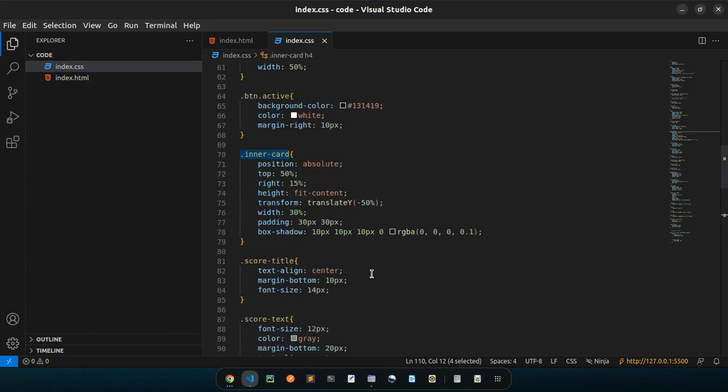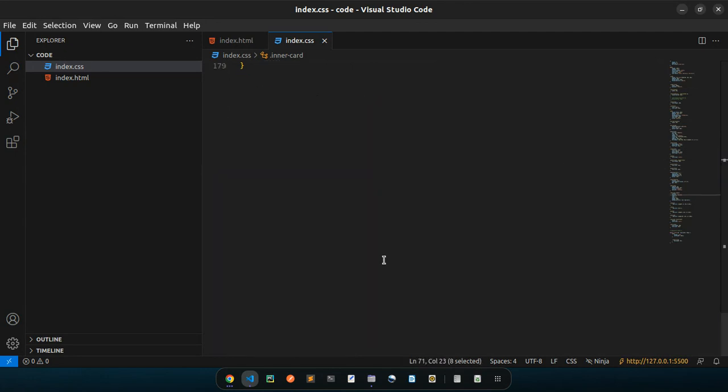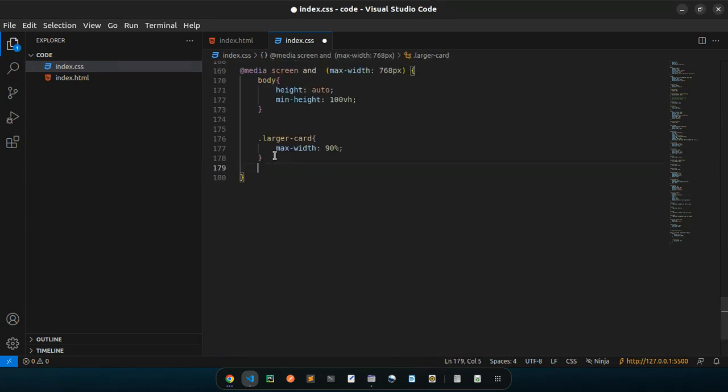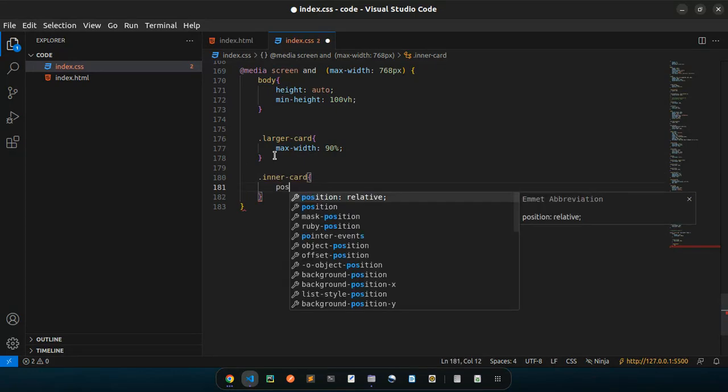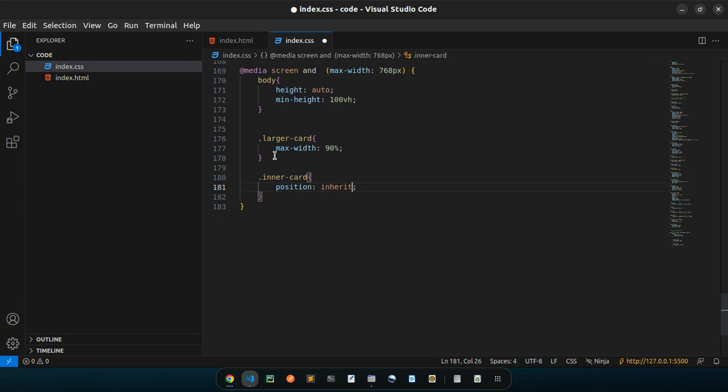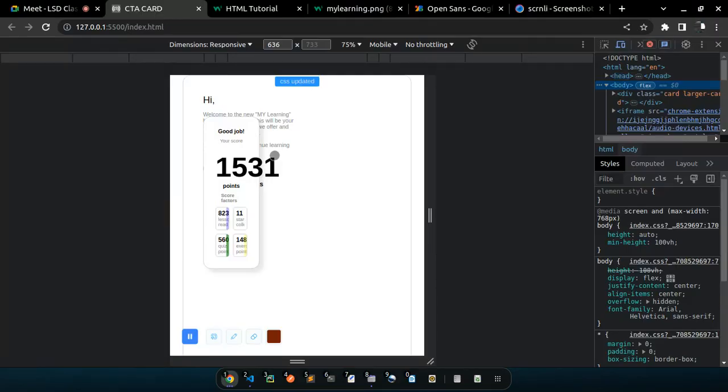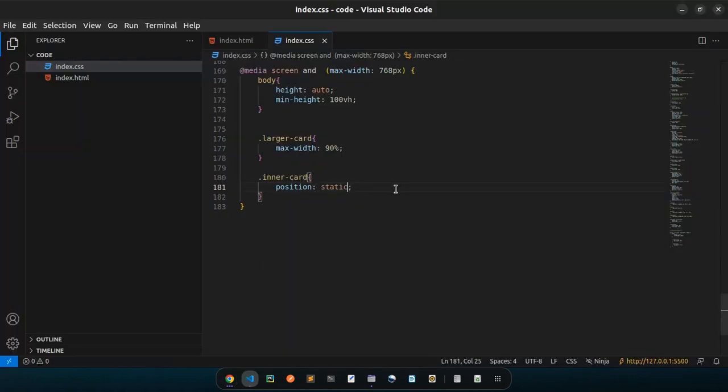Where is it? Yeah, this one. Inner card, this one. I also want to set its position to something else. So just go down and set the inner card. I want to alter its position from absolute to sort of relative or static, like that, so that it will find itself in the right place. Then after setting the position, I'm also going to set the top.